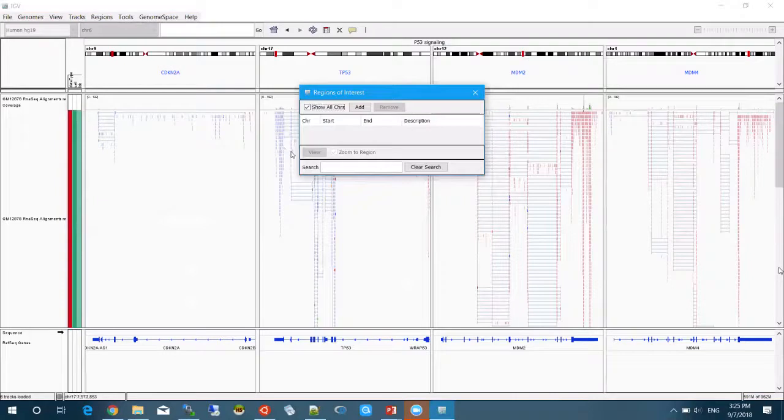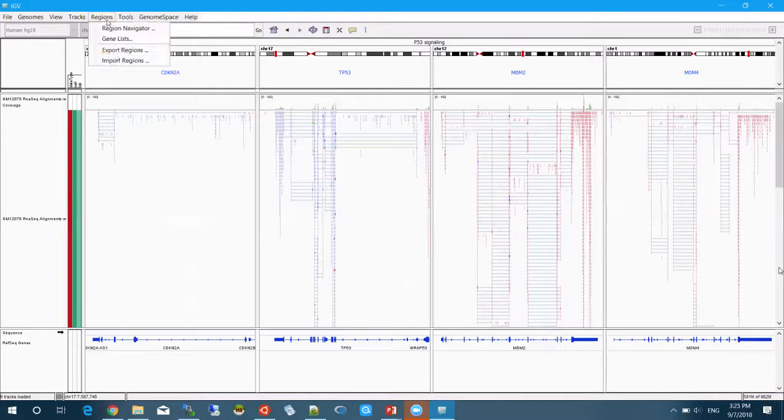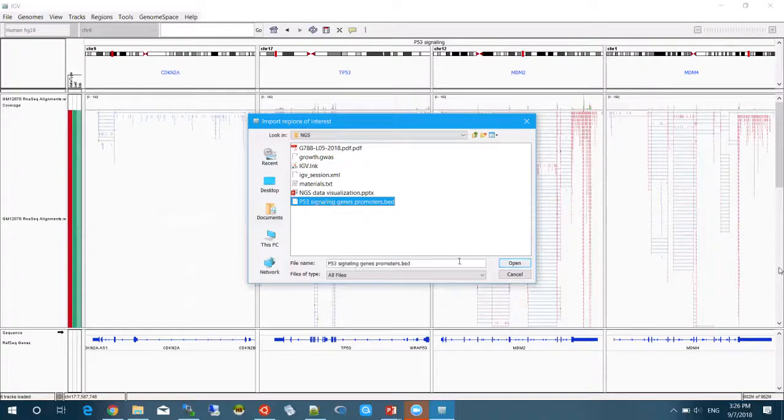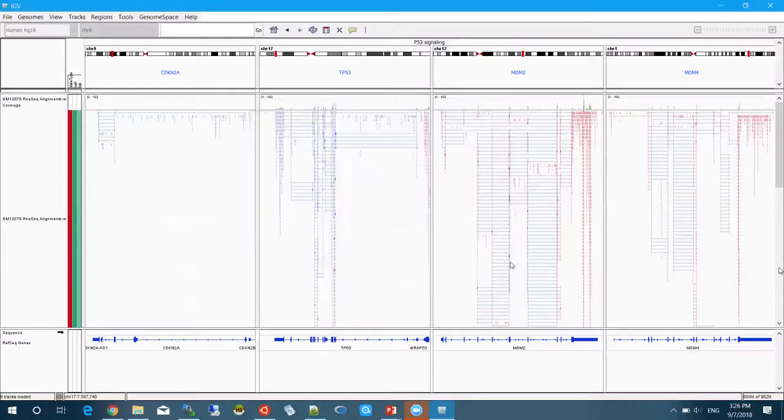region navigation. You can define the region over here, and you can also import a region. I'm going to use a predefined BED file for the P53 signaling gene promoter region. So I define the region as the transcript start site, upstream 2500 and downstream 500. You know, the total region as a promoter region, and the view over here.